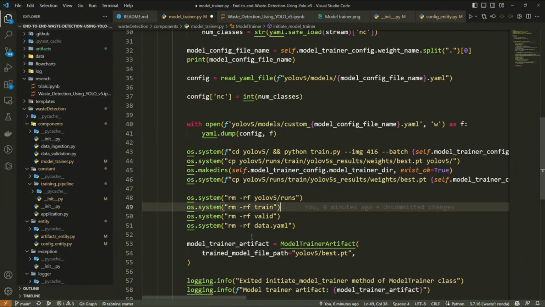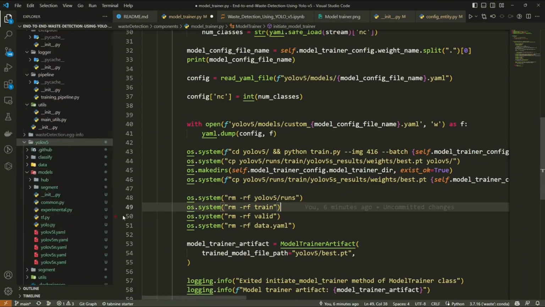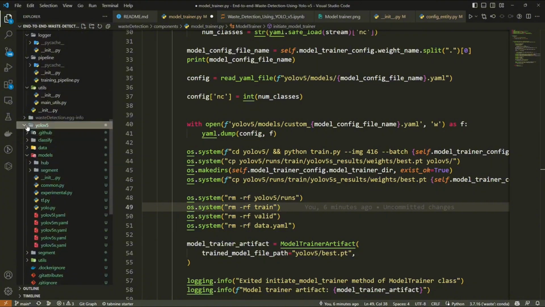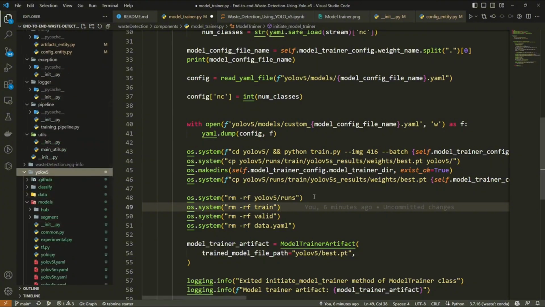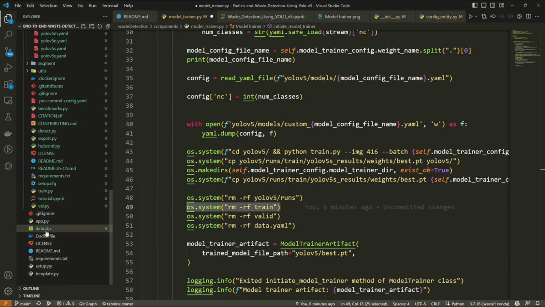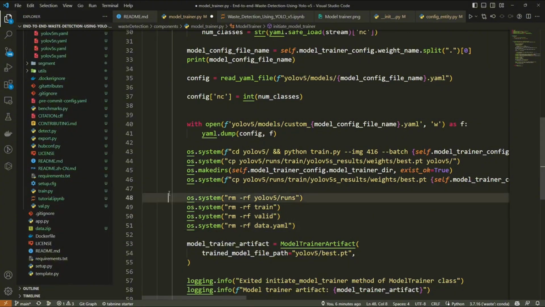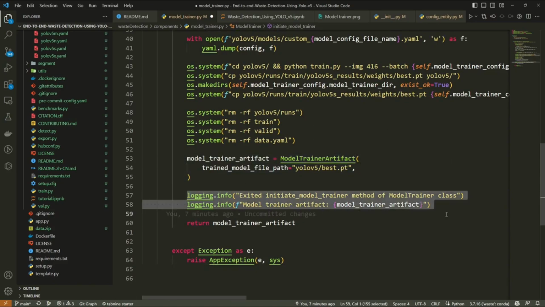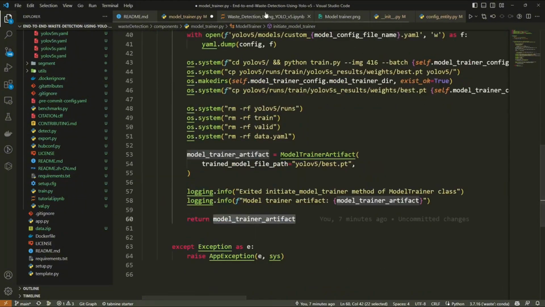That's what I'm copying. Then after that, I'm removing everything. After training your model, I think you remember, it will generate one runs folder, so this runs folder I'm removing. I'm also removing my training folder, because after unzipping this data it will generate the training folder, as well as the validation folder, as well as the data.yaml. So these three things I'm removing using the rm command, as you can see. Now after that, I'm returning my model file path inside my artifacts, and I'm logging the information that my model trainer is completed. And I'm returning my model trainer artifacts. That's it, the simple conversion I only did.